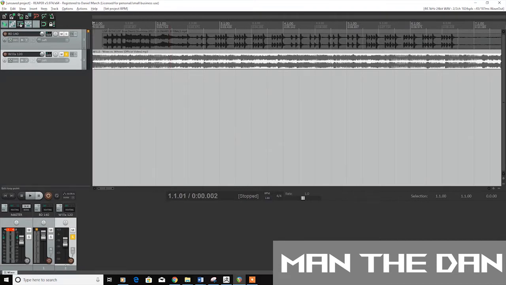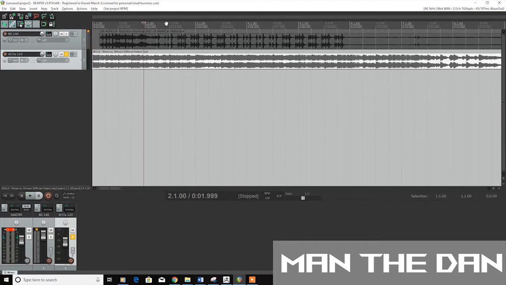Let's listen to find out. 2, 3, 4, 1. It looks like it stopped right here, so we need to decrease the tempo to have it go to measure 2. Let's bring it down to 120 beats per minute and see how that turns out. Might be good. 2, 3, 4, 1. Oh, perfect, it lines right up. How about that? What a coincidence.